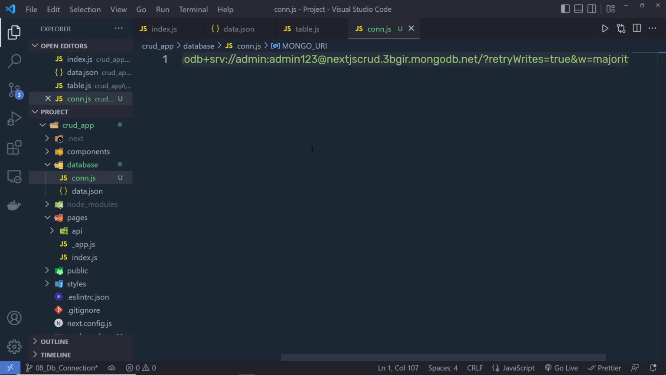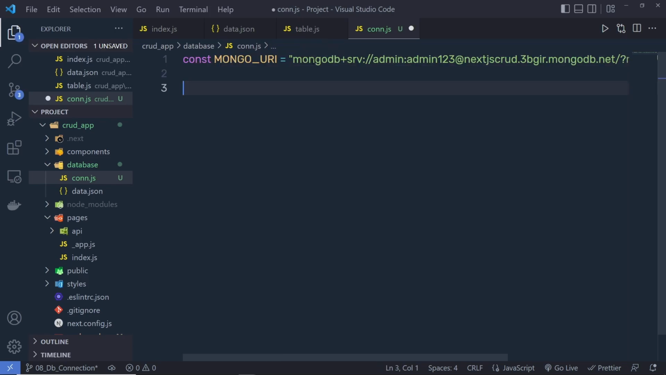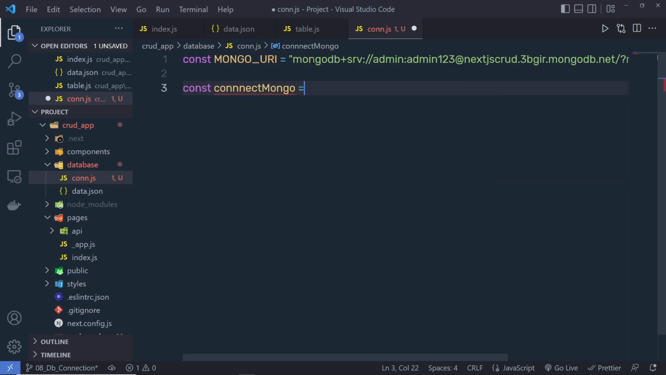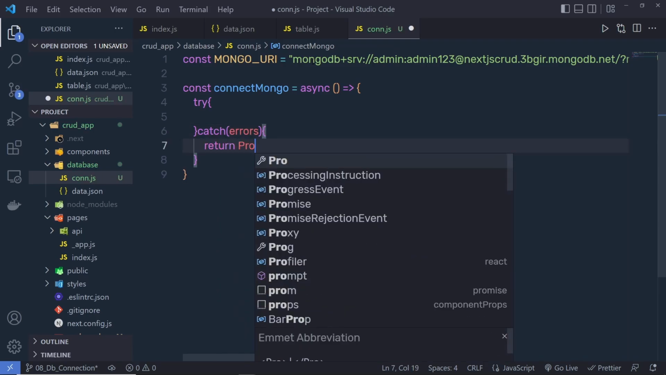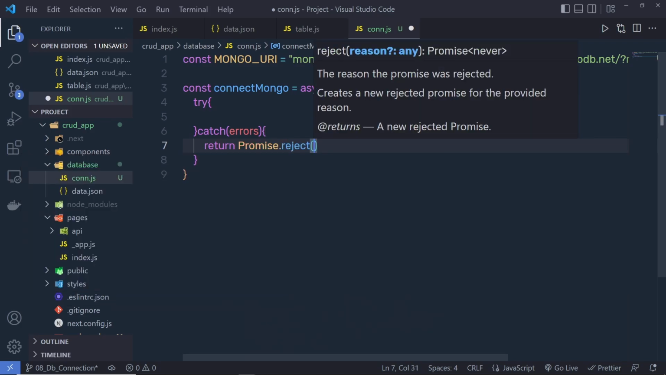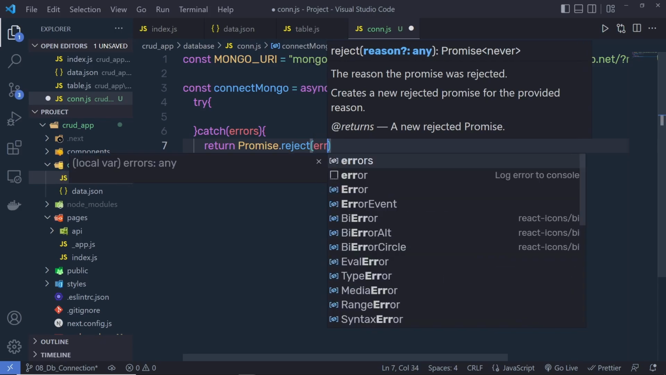Just out of that, right inside this connection file, here I'm going to create a constant function. So I'm going to say here const connectMongo is equal to, and then I'm going to pass here an async function. So we'll have the asynchronous data. Just out of that, you need to add here try and catch, so we can catch the error as well. So we pass here try, and after this try, we have the catch to catch the errors. Inside this catch, we are going to return a promise with the reject function. So this is going to reject the promise, and then I'm going to return errors with it.